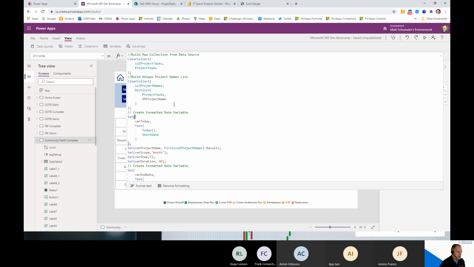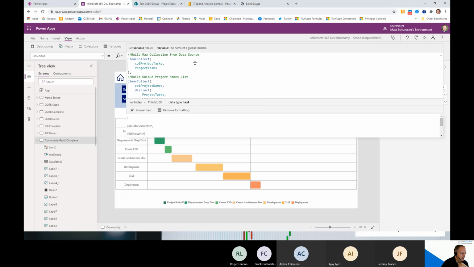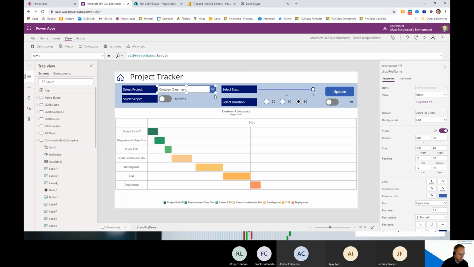Sometimes you know how the, okay. So then I created another collection which had, from this first collection, I said, give me a distinct list of the project names. And I'm using that as the data source for this drop down here. So that's how I dynamically build that data source.